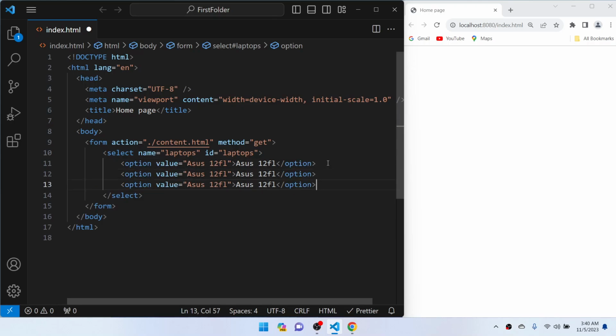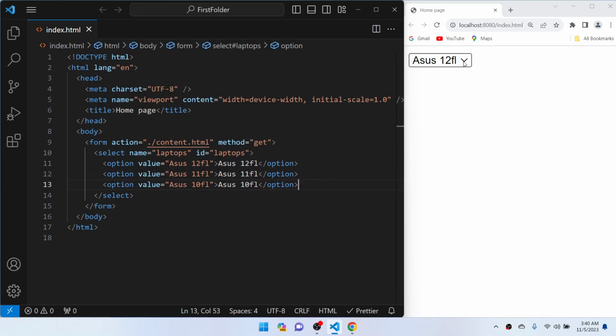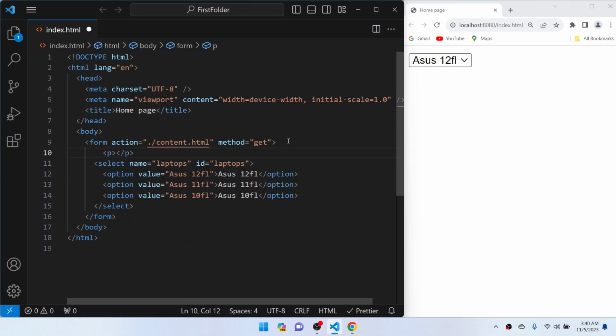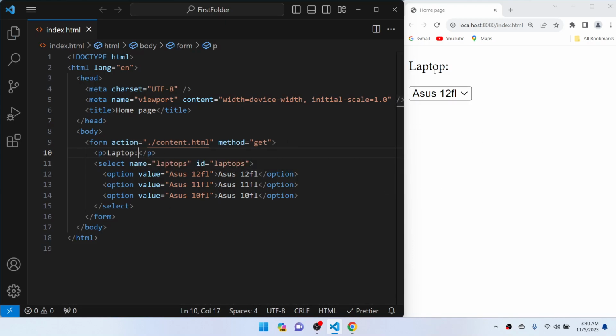Then I will have two more options. This will be 11FL. This will be 10FL. Let me change that here also. Save the file. You can see we have a drop down menu here. Before the select tag, I'm gonna write the paragraph tag, and here I'm gonna write laptop: save the file. You can see now this is more expressive to the user.